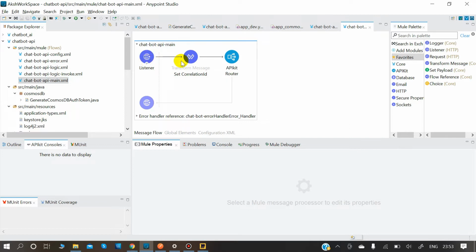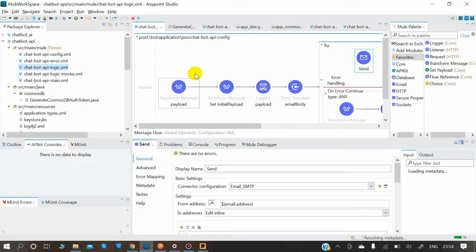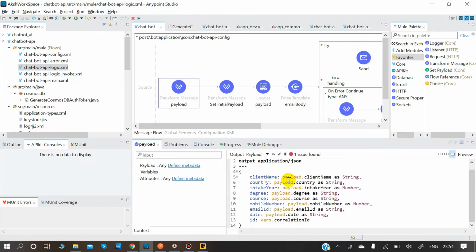So it comes here, and then it goes to the APIkit router, and based on the flow, it comes here to the logic flow. I will try to show you in debug mode, so you will come to know how this entire flow is going, once I am done explaining this entire code. So this is a POST method which has a resource named bot. There is a payload that you receive, client, then there is a payload. Payload is nothing but the data.